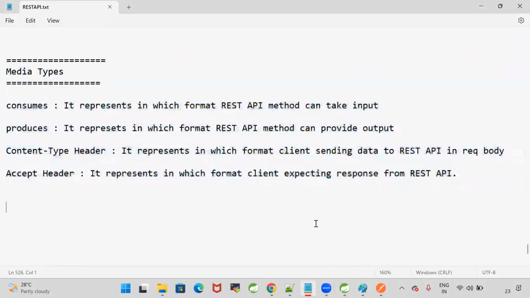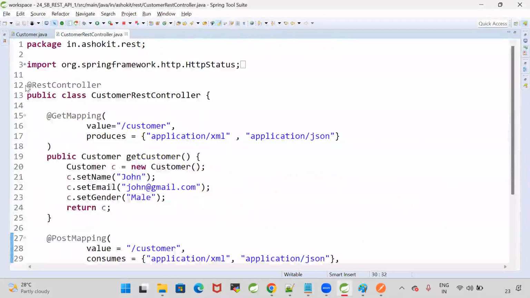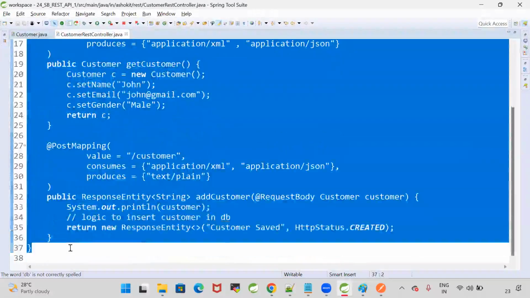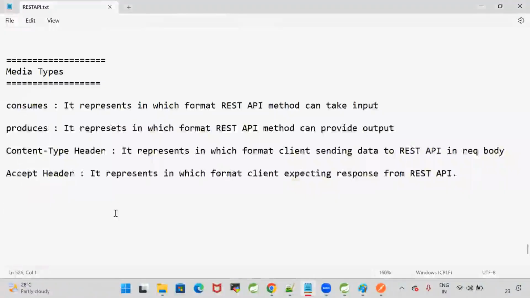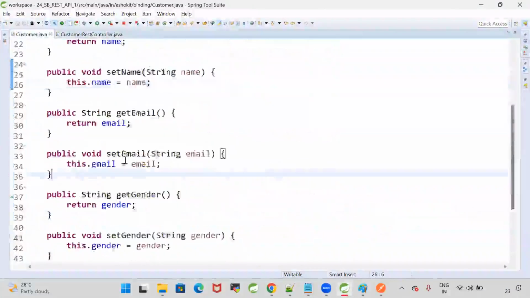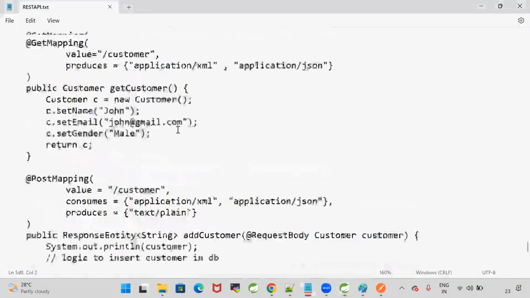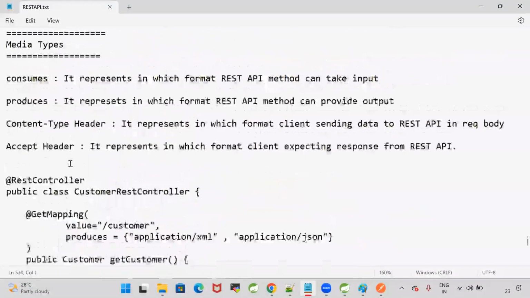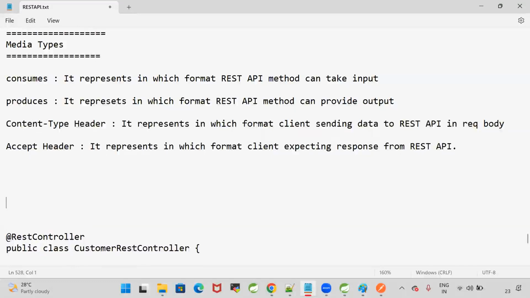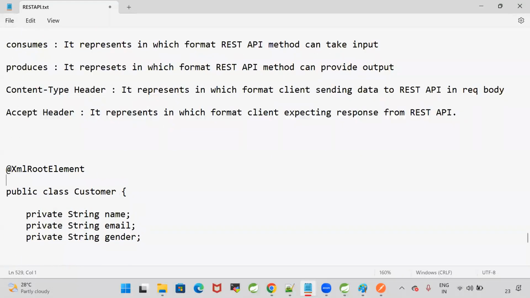Sir, to convert object data to XML data, is it mandatory to use the @XmlRootElement annotation? If you don't use that annotation, will it be converted automatically? No. Spring Boot can do the conversion, but in order to do that conversion, your class should be a JAX-B binding class. You got my point?